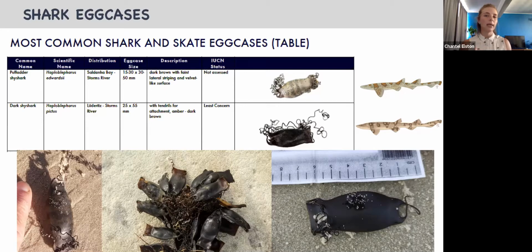Sometimes there can be a bit of variation in the color. So if you see on your bottom left picture, even though it's quite dark, you can still kind of see these horizontal bands going across. So that's going to be a puff adder shy shark. Whereas your middle one and your right hand one is just a plain dark brown egg case. So those are going to be your dark shy sharks. So these are your smallest shark egg cases that you'll find.